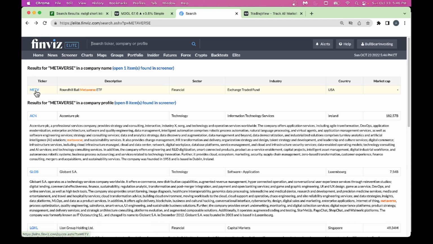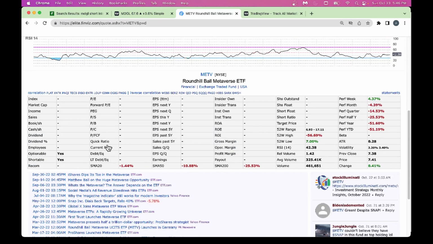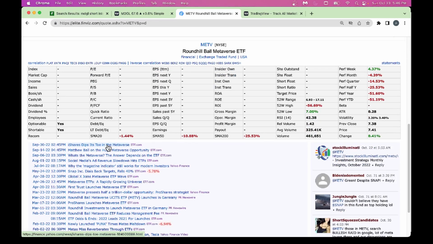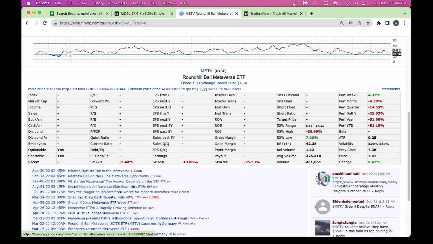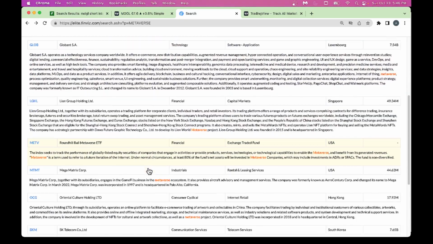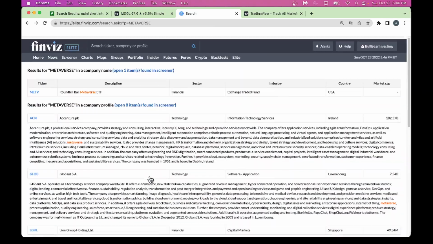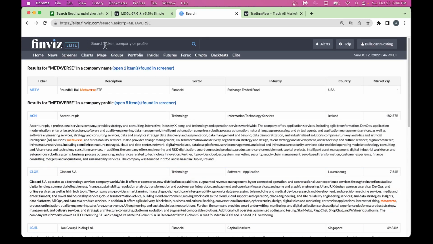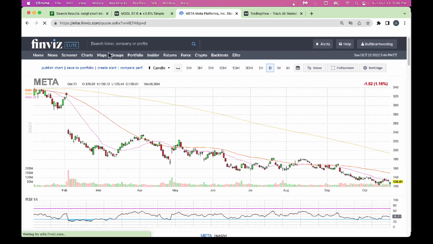And you could click on this ETF here and look at a few more details about this ETF and see what this ETF has. You get some good ideas on the research here. And look, we got some more things here. We got companies with the Meta details, and you could also just say Meta here. If you don't want to say full Metaverse, just say Meta.